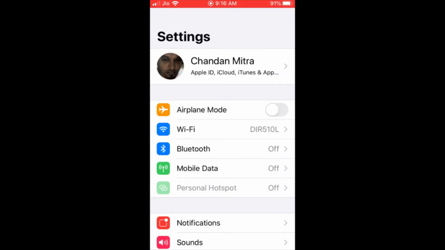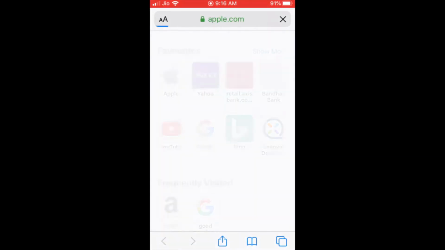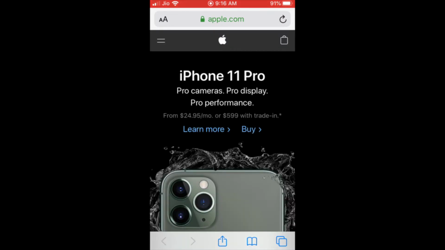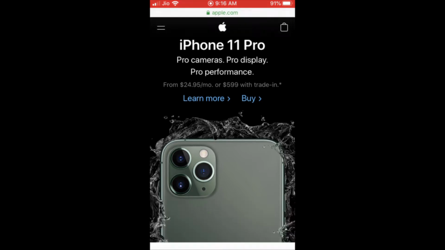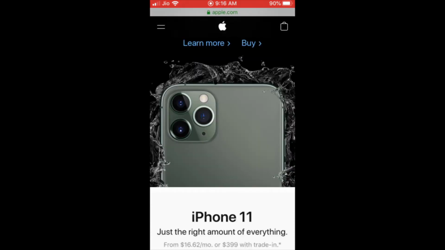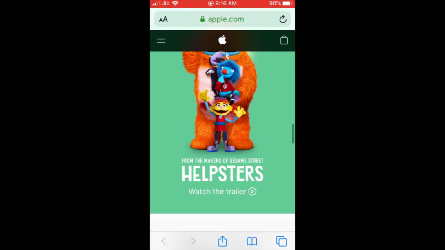Next is screenshotting the full web page. Let me go to Safari and then to the Apple website. Now I will take a screenshot of this whole website, which was previously impossible. Now this is possible with the iOS 13 update. Let me take the screenshot.